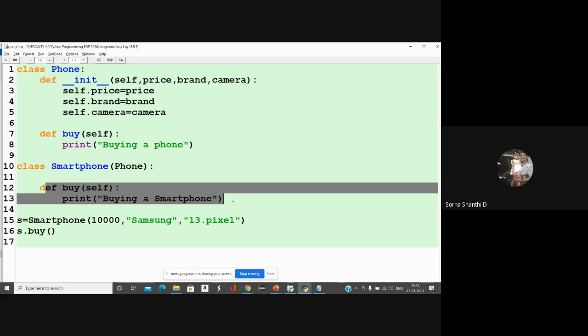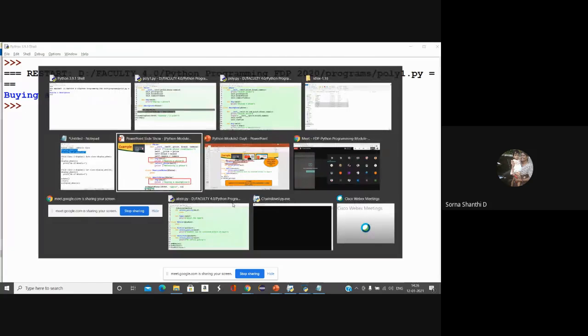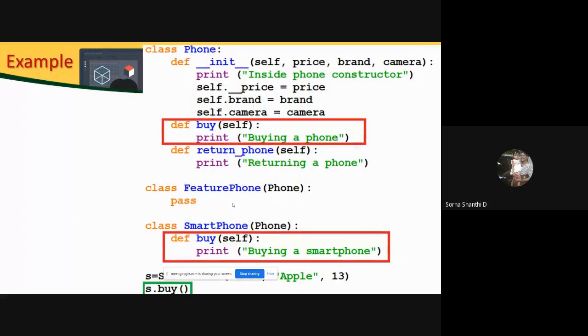When I put s dot buy, directly your child class method was being invoked. Now, if there is a necessity for you to print the parent class method, if you want to do things related to that parent class method which is overridden within your child class, how can I do it? You need answers for that. For that purpose we get into a method called the super method. There is a method called super in Python. This is an example of whatever we have discussed.